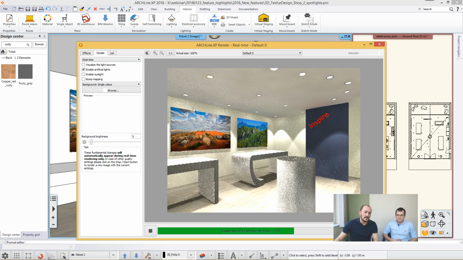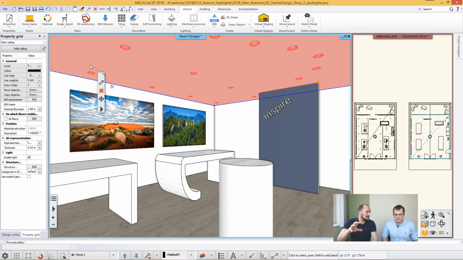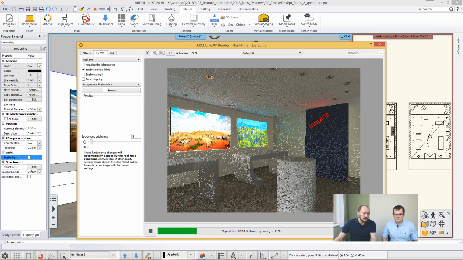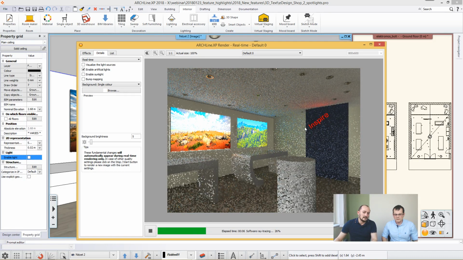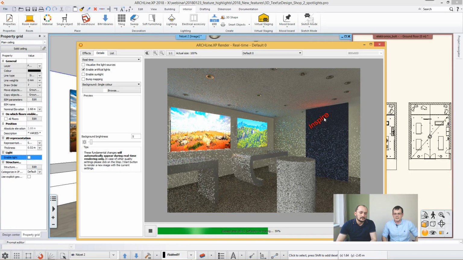Also, if I would like to somehow highlight that this is how much it's glowing, I can just go back. I didn't close the rendering, it's still running in the background. I just select this and say disable the lights on the ceiling, and then when I'm going back, you will see that actually these posters are also glowing, and this here is more, how to say, highlighted, because there's no surrounding light. I see.